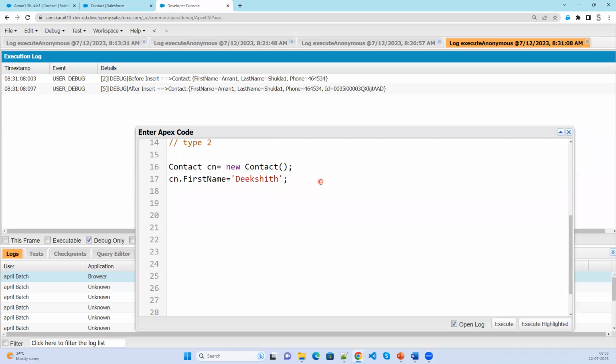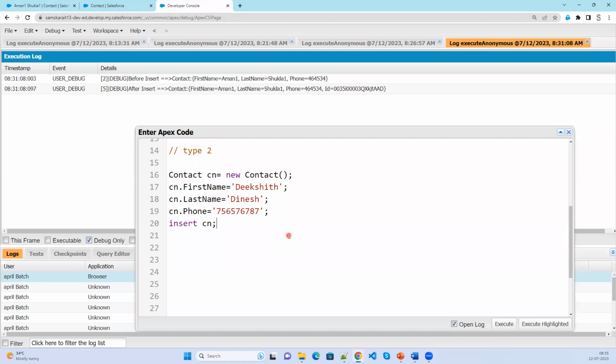In the end, it has to be a semicolon. CN dot last name equal to Dinesh, and then CN dot phone, and I'll specify some phone number here. And then I'm going to insert CN. Insert CN. This is the DML.